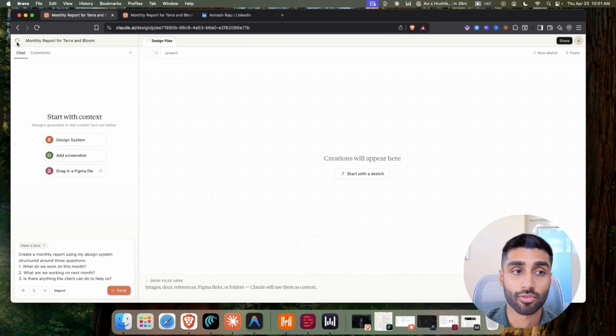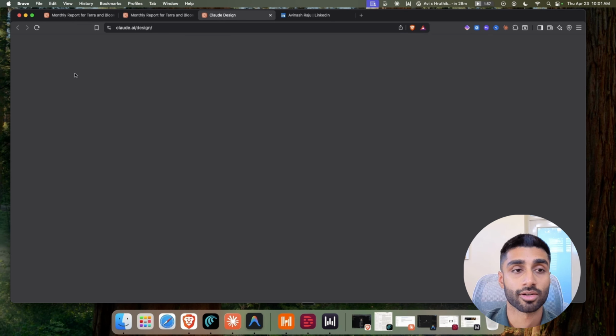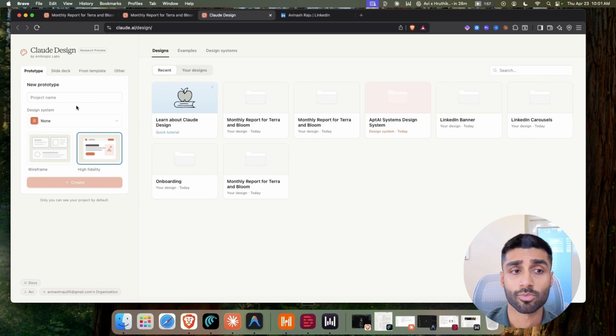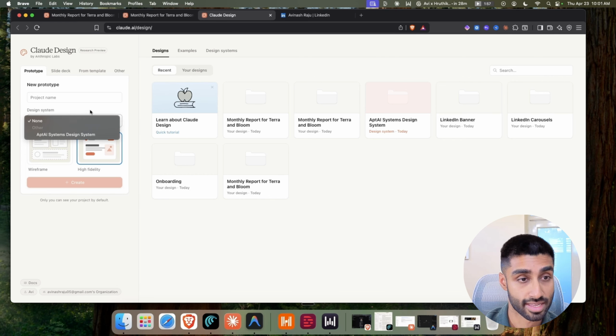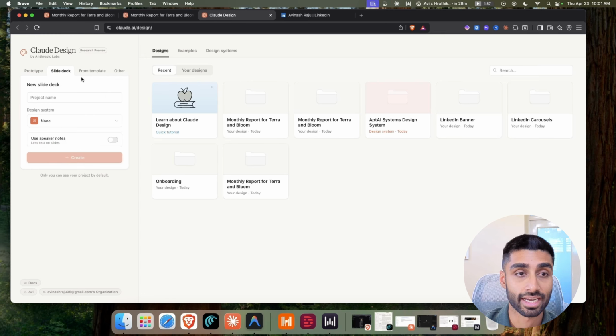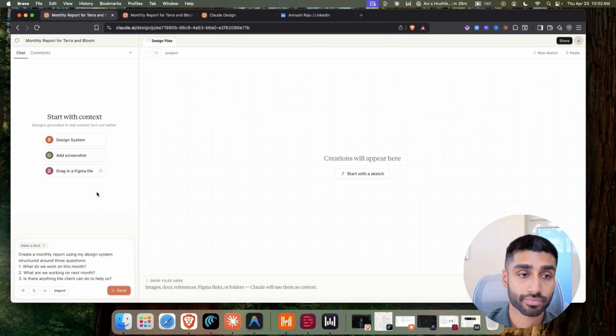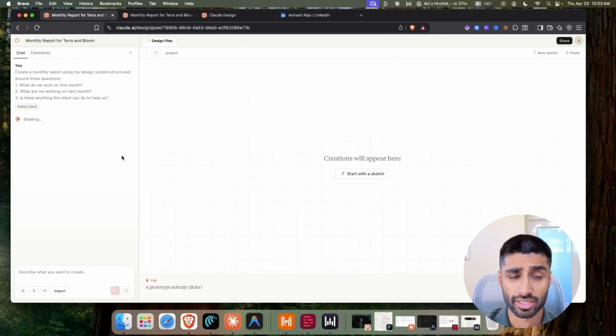I don't know if you've seen that before, but let me just open a new tab here. From the 3 different options that they have pre-built, you can build a prototype, which is closer to a website. You have a wireframe or the chance to be high fidelity, in their words. And then you have a slide deck. So this is what we were looking for with our monthly report. And then you can even generate one from a template, and that can be an animated one as well. In this case, we want to be generating a deck, so we're going to go with that. And this is the prompt over here. Very simple. We're going to go ahead and just send this and see what questions it asks us.